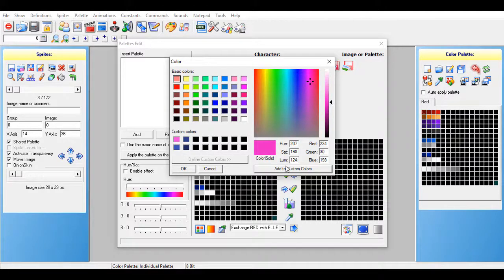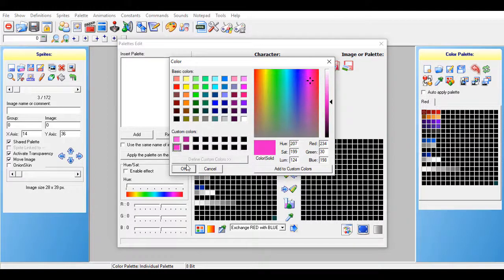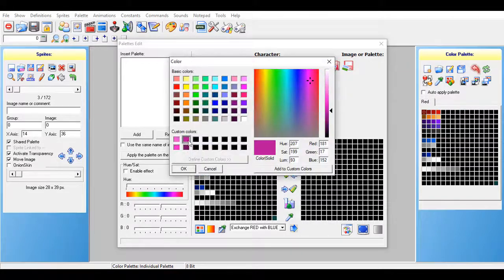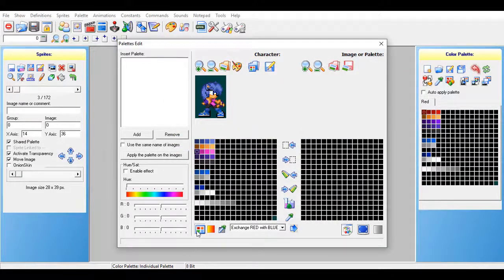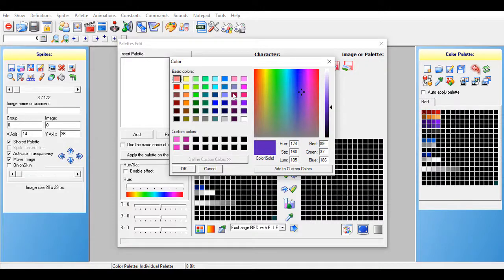Alright. I'm not gonna keep this color palette. I'm just showing you guys how to do this. So don't worry, it's not staying. That's for sure. There we go. Changing the gloves now.